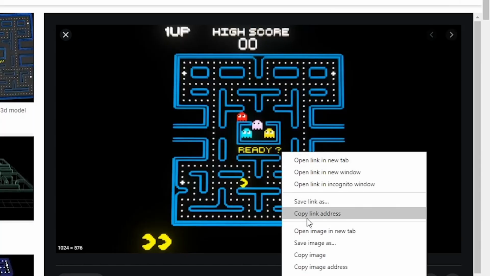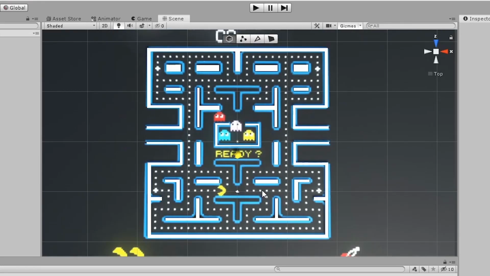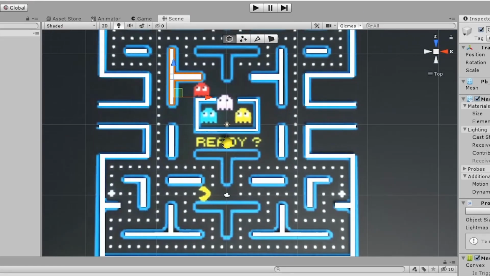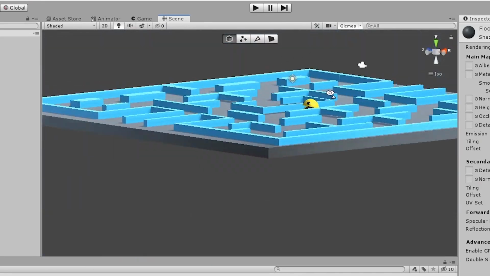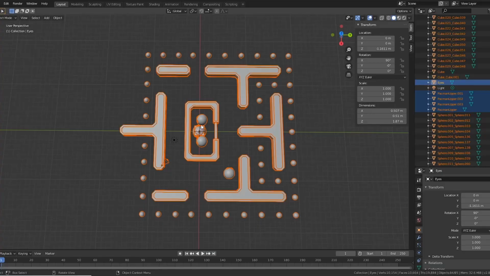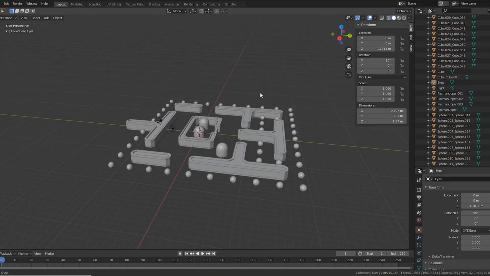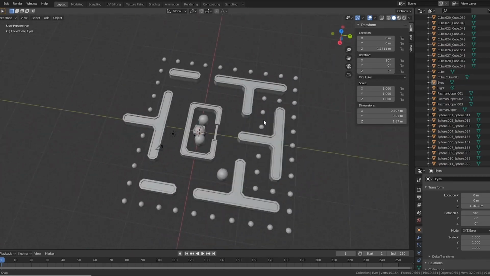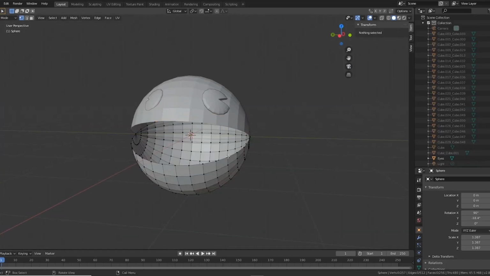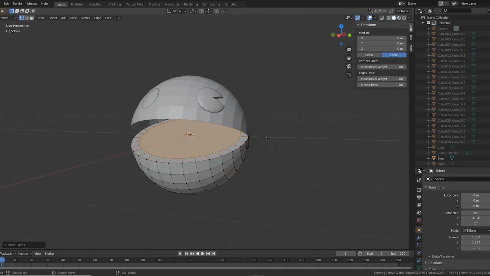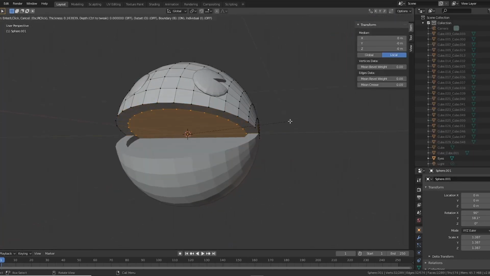I got the reference image of the map from online and started blocking out the base and the walls using ProBuilder. It didn't take me a lot of time because the map is much simpler. I downloaded the whole set of models that I need for the game for free. I used these models as a reference to create my own models in Blender. I divided the sphere into two halves so that it is easy for me to animate Pacman later.